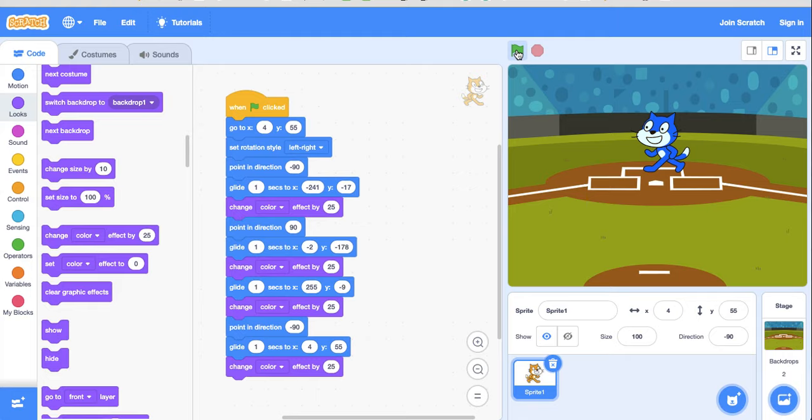So you can either have him change colour every time you click the flag, or if you want to make sure that he goes back to his original colour each time, you just come down here and you can pop this block in at the beginning, set colour effect to 0. So that basically resets him each time. So that's totally up to you what you'd like to do.